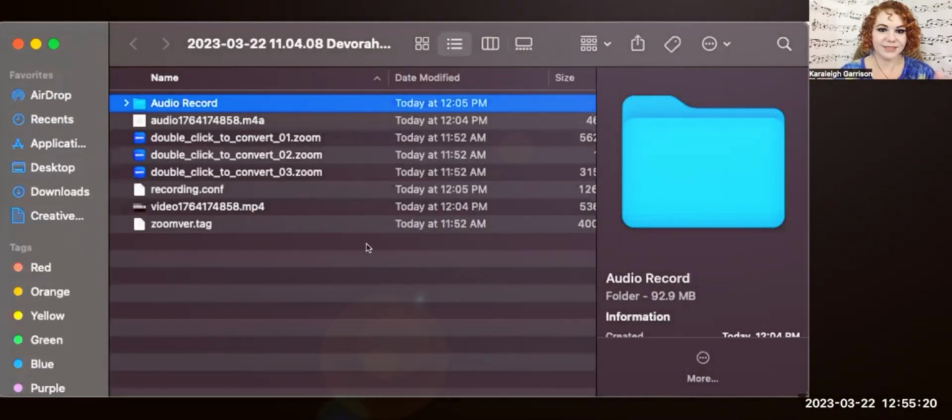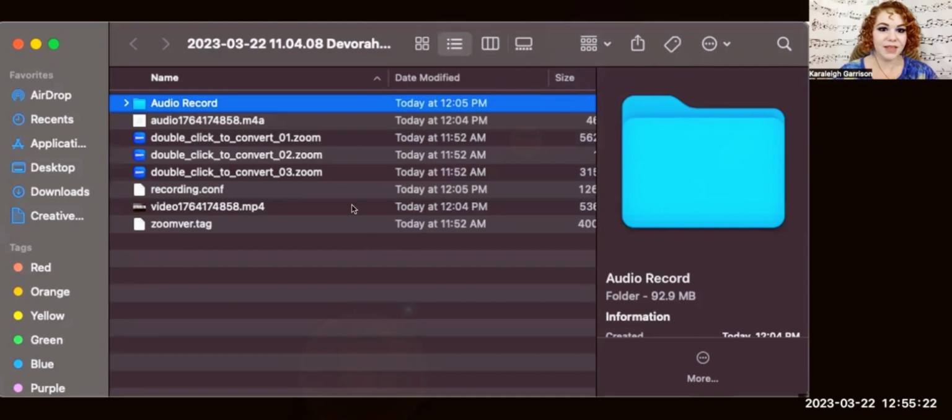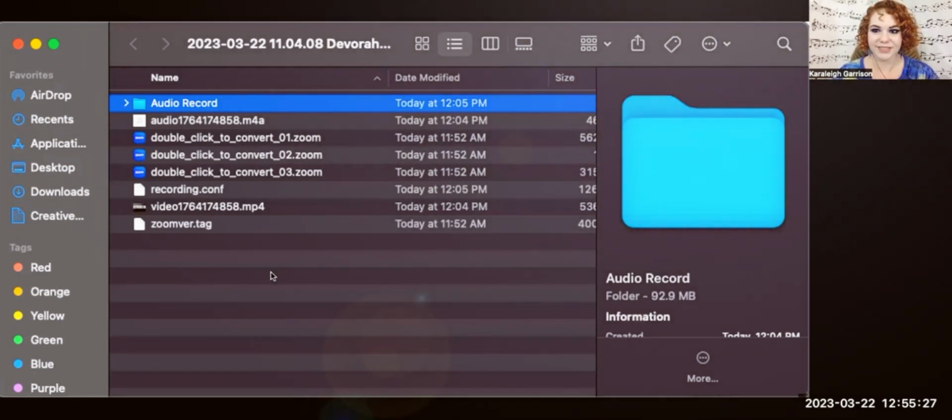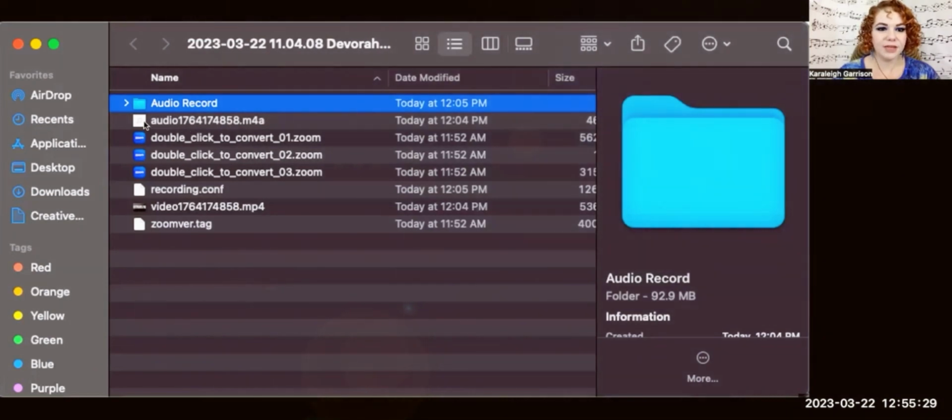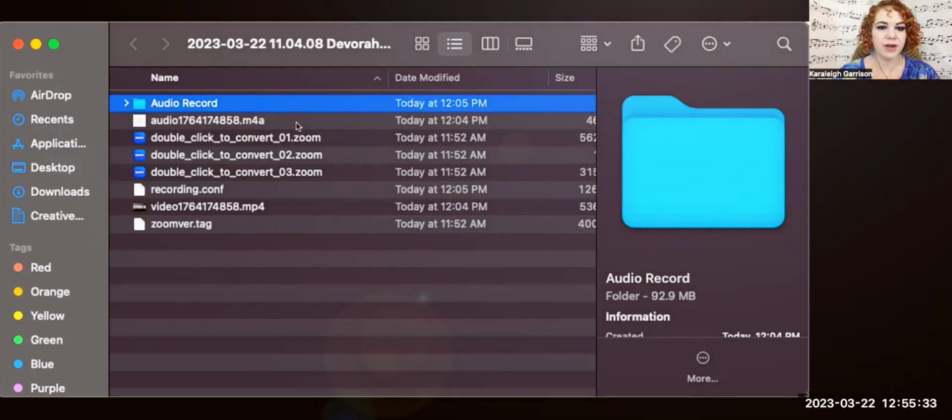So after it goes through the converting process, let's see if I can get my screen share to work. It will look like this. If you can see that there, this is an episode I just recorded today. And as you can see, it says today, and there's all these different options. So if you look, the one that I'm going to use is the audio, and then there's a huge number, and then it says .m4a.